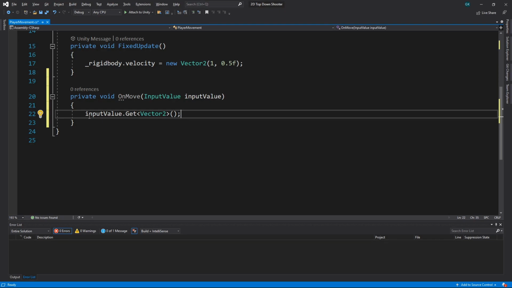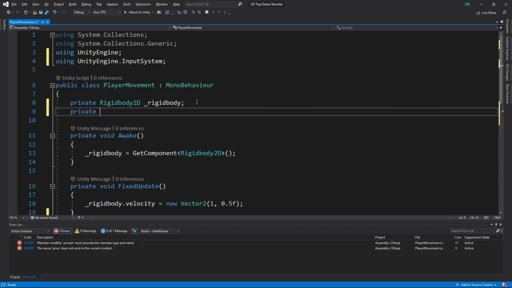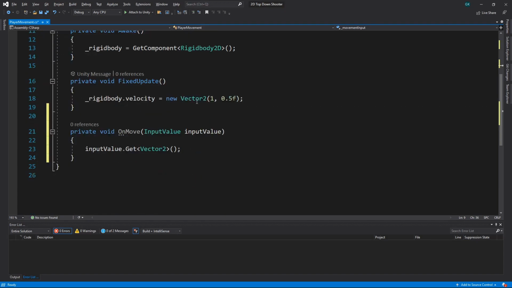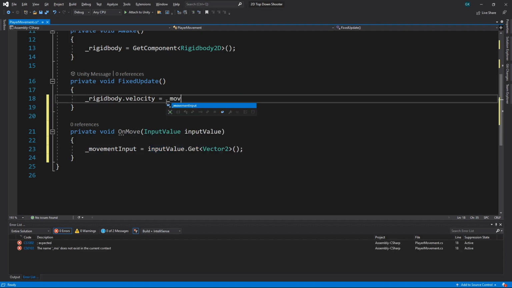We need to store this value so we can use it in the FixedUpdate method. We'll add a private field for this called movementInput. Then we'll set this to the value we got in the OnMove method. Now, in the FixedUpdate method, we can use this value to set the velocity. This will set the velocity so that the object moves in the direction of the movement input. Let's save this and switch back to Unity.